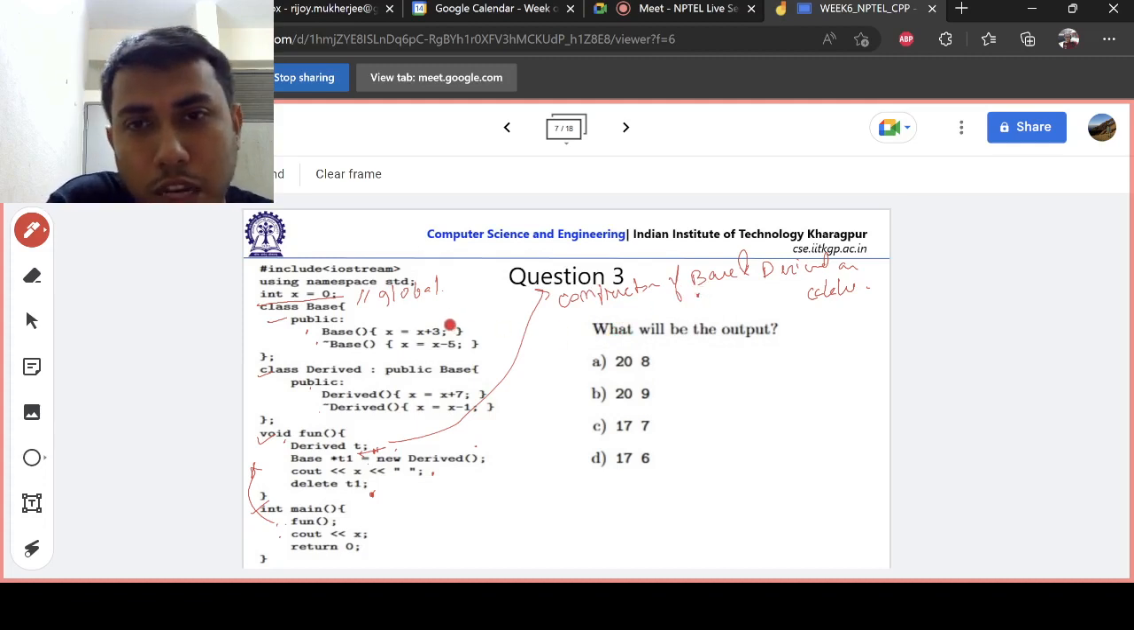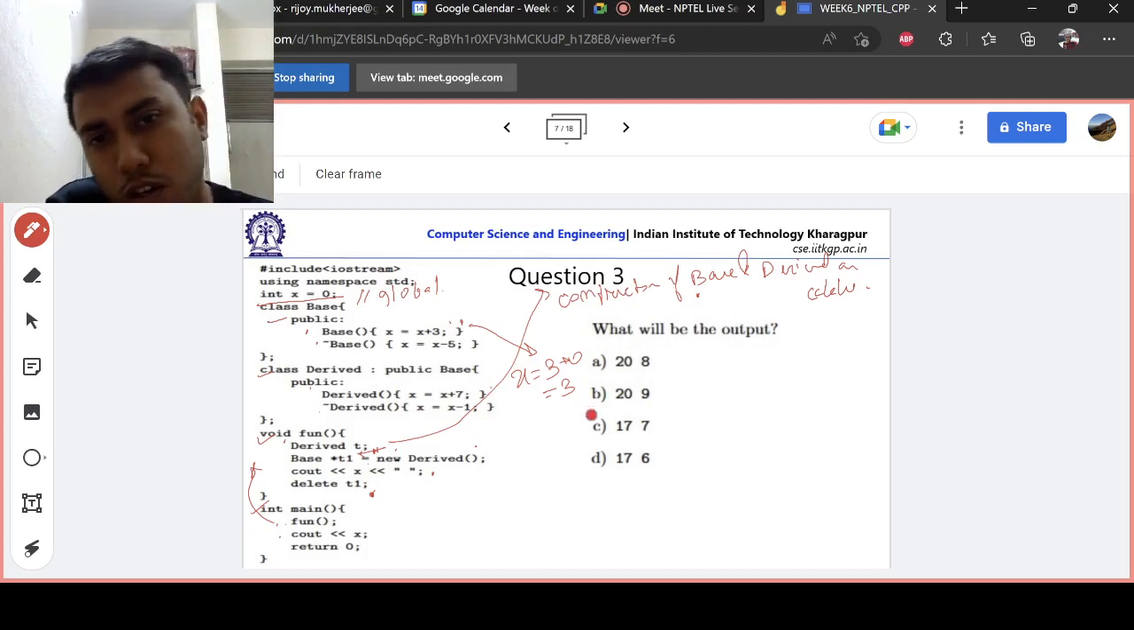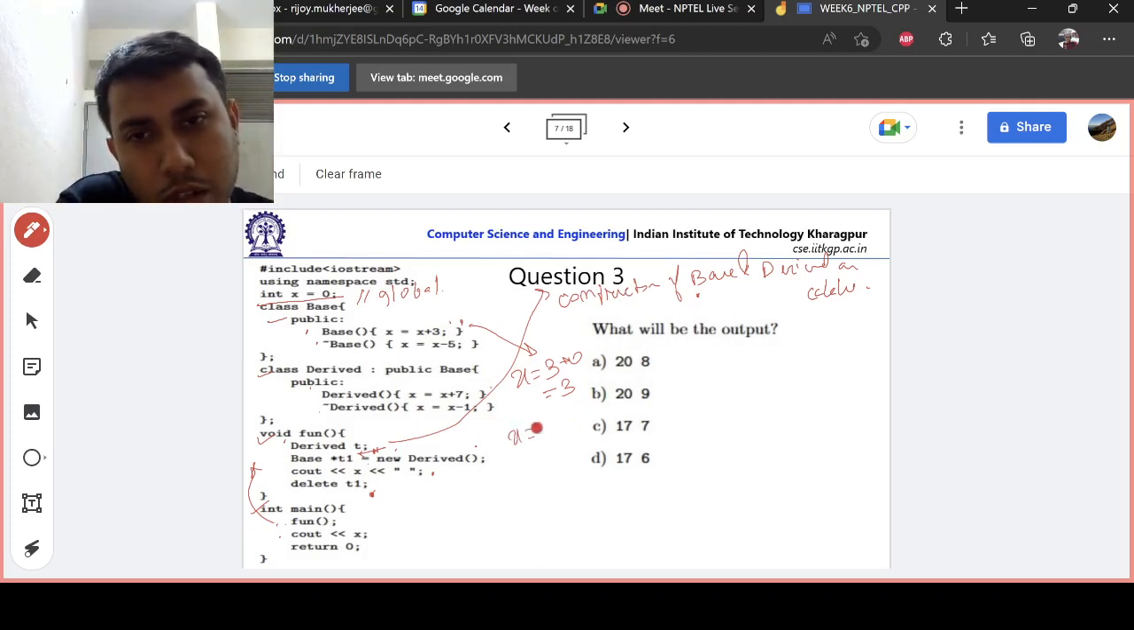So that is we are increasing the value of x. After this statement, because first the constructor of base class will be invoked, the value of x will become 0 plus 3 plus 0, 3. Next, the derived class constructor gets called, so x equals x plus 7. 3 plus 7 equals 10. Now the value of x is 10.